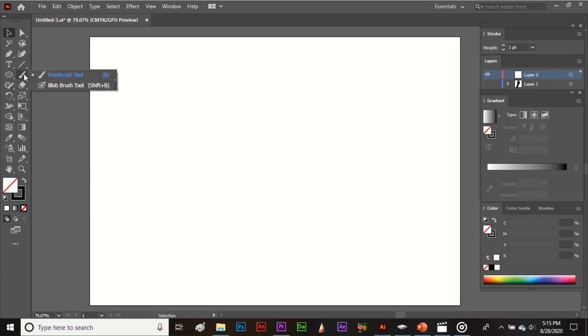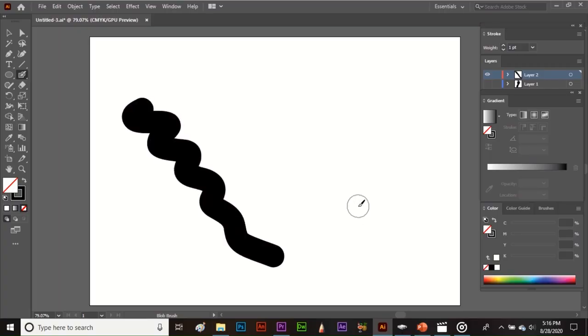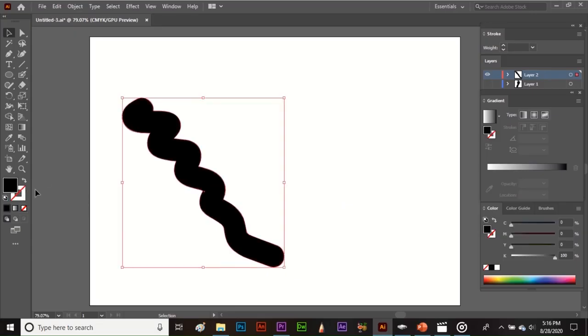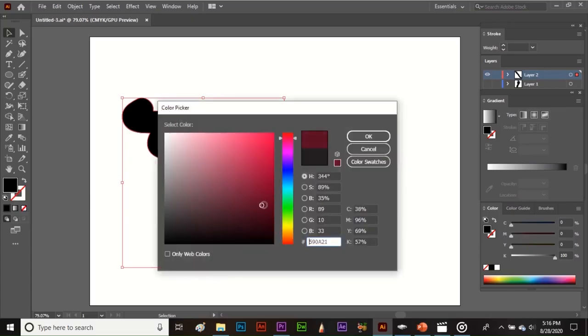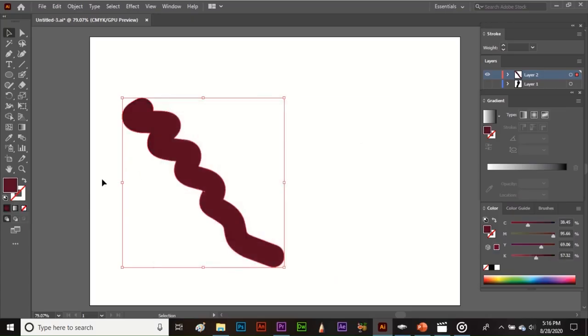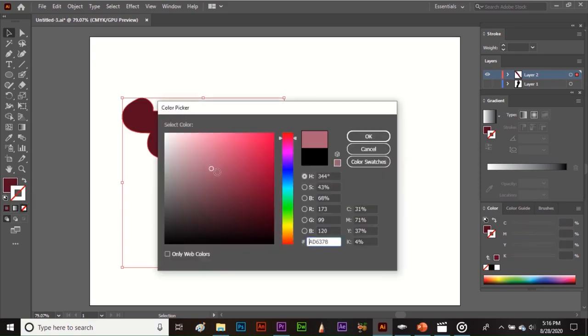Okay, so let's move on to the Blob brush tool. Its shortcut is Shift B. I am going to make my brush a little bit bigger and I am doing it by hitting the right square bracket on my keyboard. Now, when I paint, it looks similar to the brush tool. The difference is that the Blob brush is all about the fill color and the brush tool is all about the stroke color. You can change its fill color. And if you want to add a stroke also, you can add it.